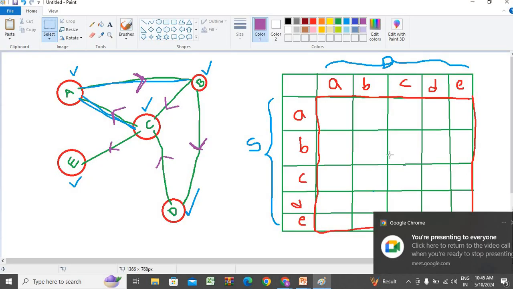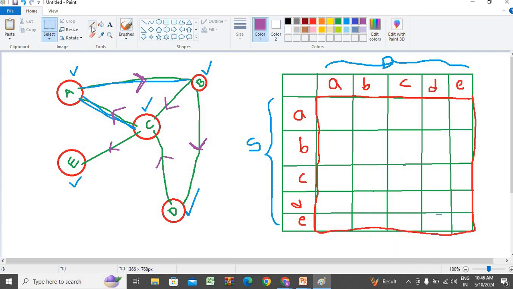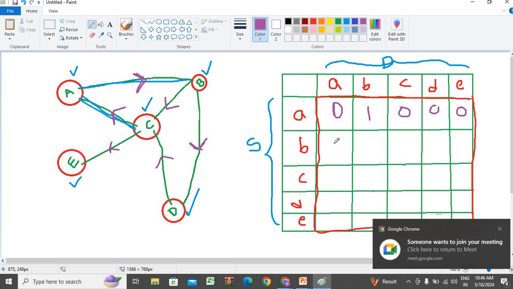Class lecture. The first one, you take the source A. A to B, there is a connection. There is a route, there is an edge from A to B. Then I am giving 1. A to A, 0. A to B, yes, there is a direct edge, 1. A to C, there is no edge. A to D and A to E also, there is no direct edge. Then all are 0.